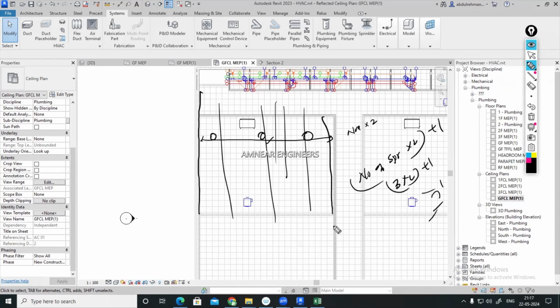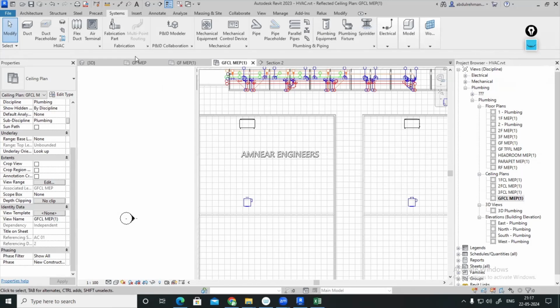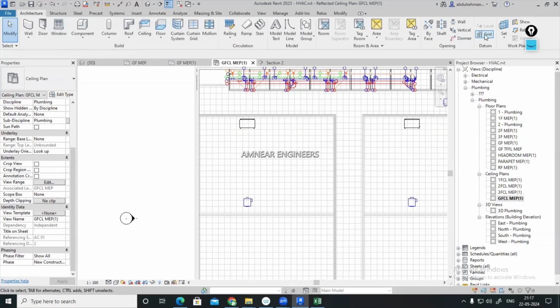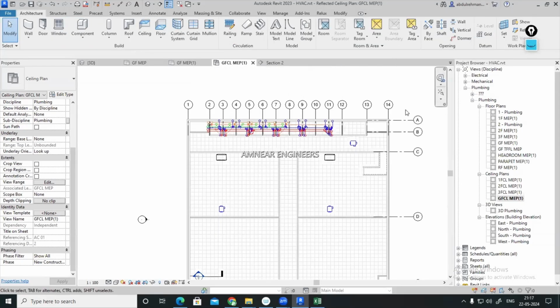You need overall 7 grids inside. 3 into 2, 6, because I need to place 3 sprinklers, right? Let me make the grid. Grid you can select, or from the annotation category, detail line you can select, or from the architecture grid you can select. I need to divide it. So 7 grids I need.